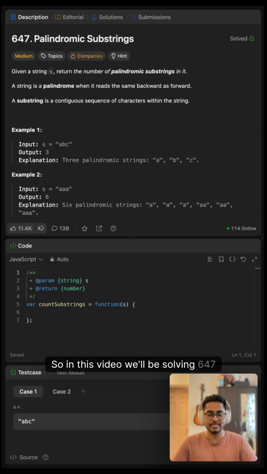So in this video, we'll be solving 647, Palindromic Substrings. We are given a string s, and we have to return the number of palindromic substrings in this. First of all, what is a palindrome?